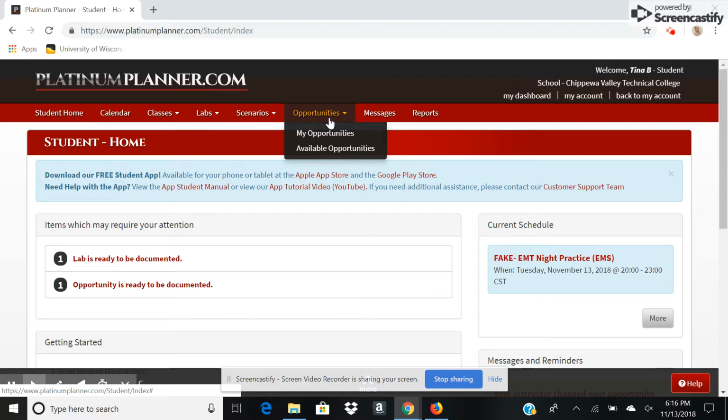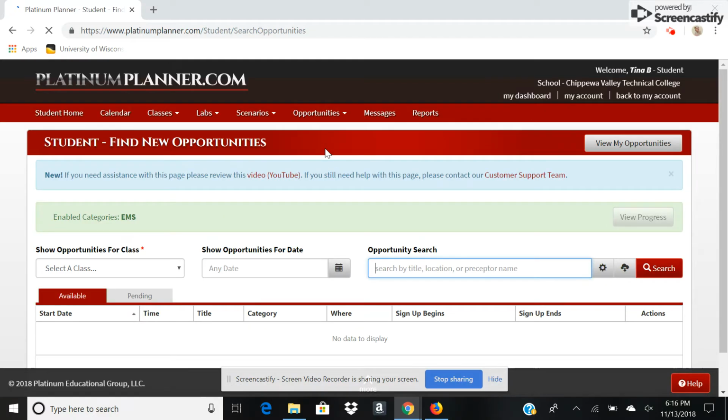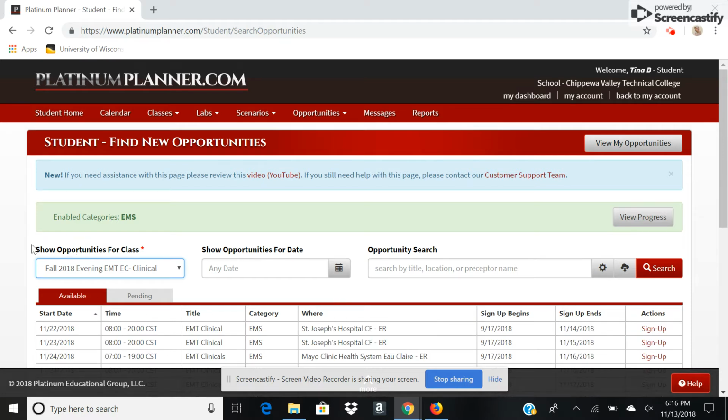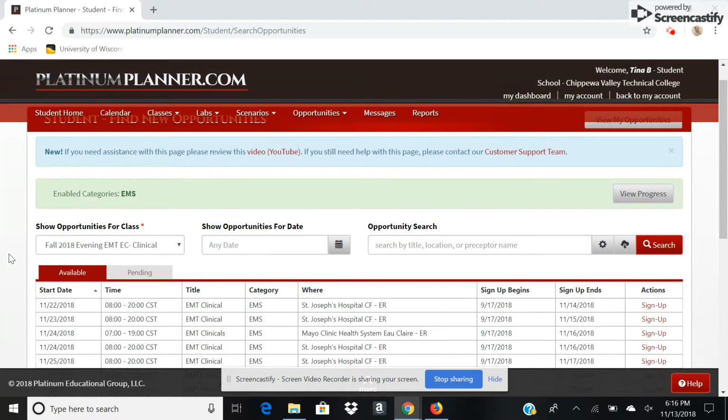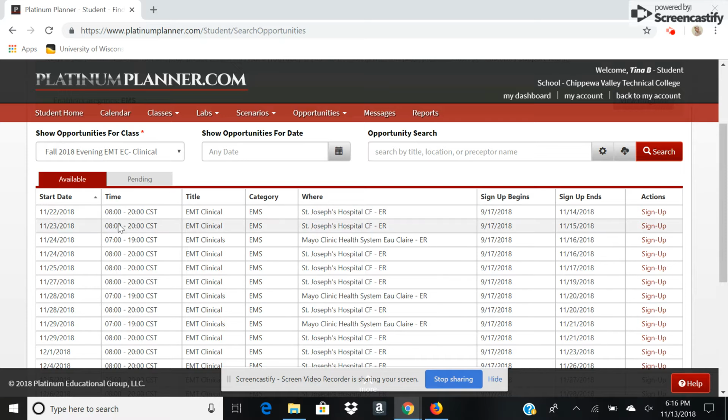In order to sign up for those available clinicals, you're going to click on Available Opportunities. When you need to show your opportunities, you're going to click on the class and select the one that applies to you and has clinical behind the name. As you scroll down, you'll see a variety of clinical times available. When you find one that fits the start date and the time that works for you, you can go to the right and click Sign Up.